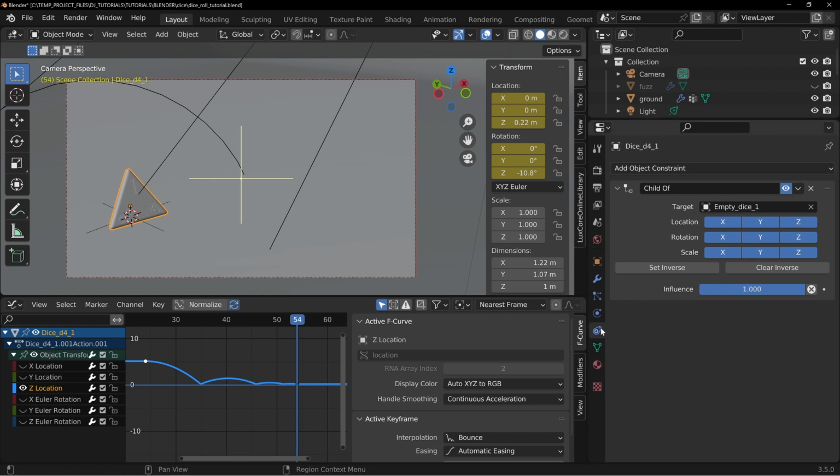you can see here that in the object constraints I have a parent-child relationship with this empty. If I turn this off and we go to one of these bounces, like this one, let's say right here, you can see that it kind of goes through the board.